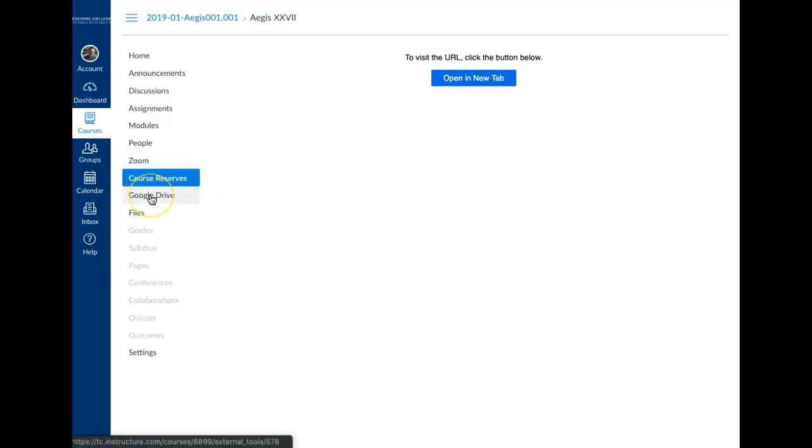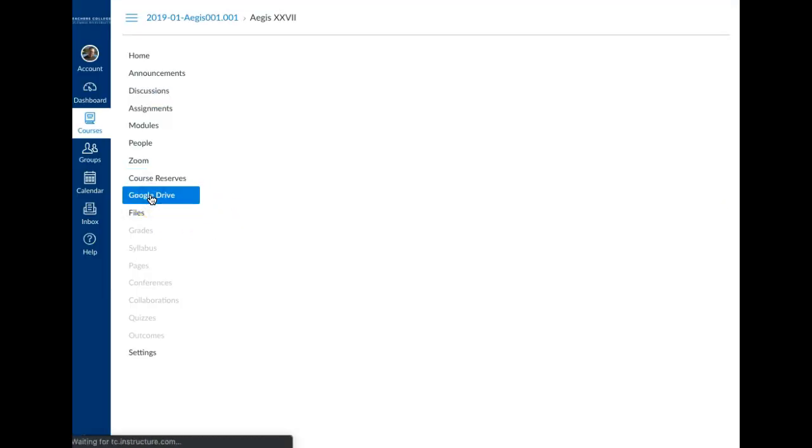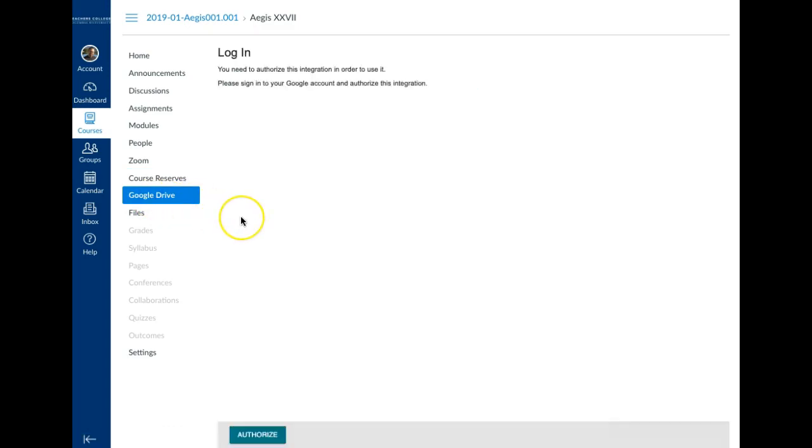Finally, as a TC community member, you will get a Google Drive account automatically to store your files. Now this is different than the actual files feature, because in Google Drive you can store, share, and use your files outside of the Canvas courses. So it's a little different in terms of how you can use that feature.